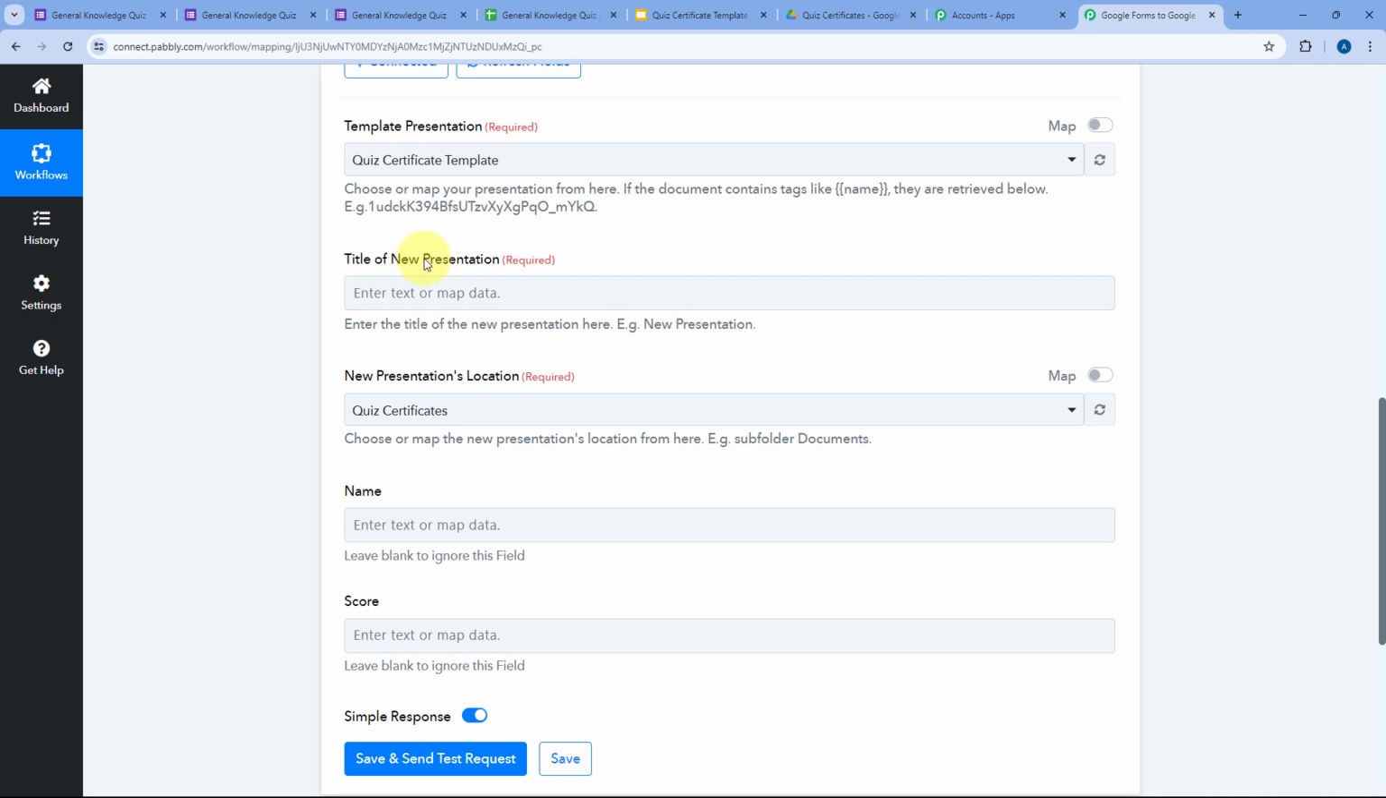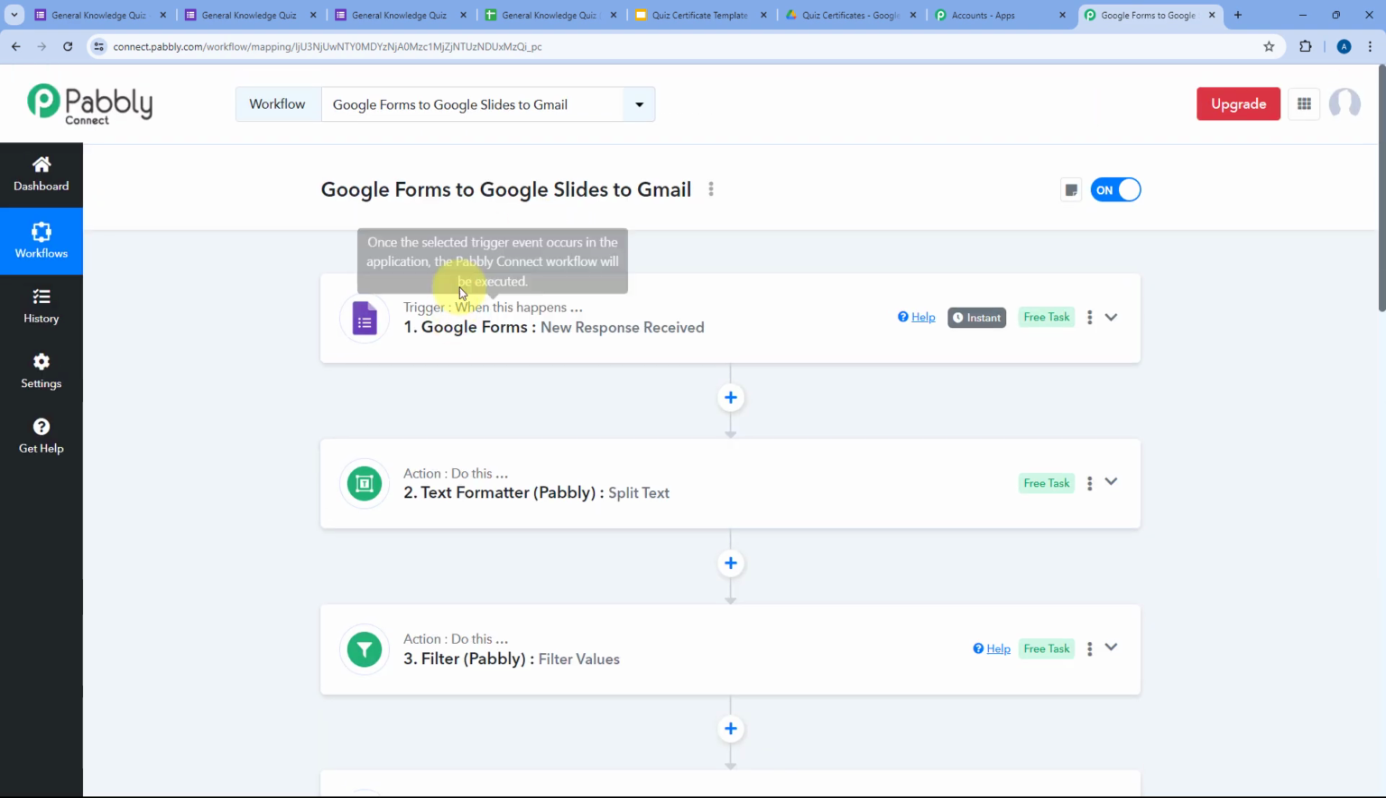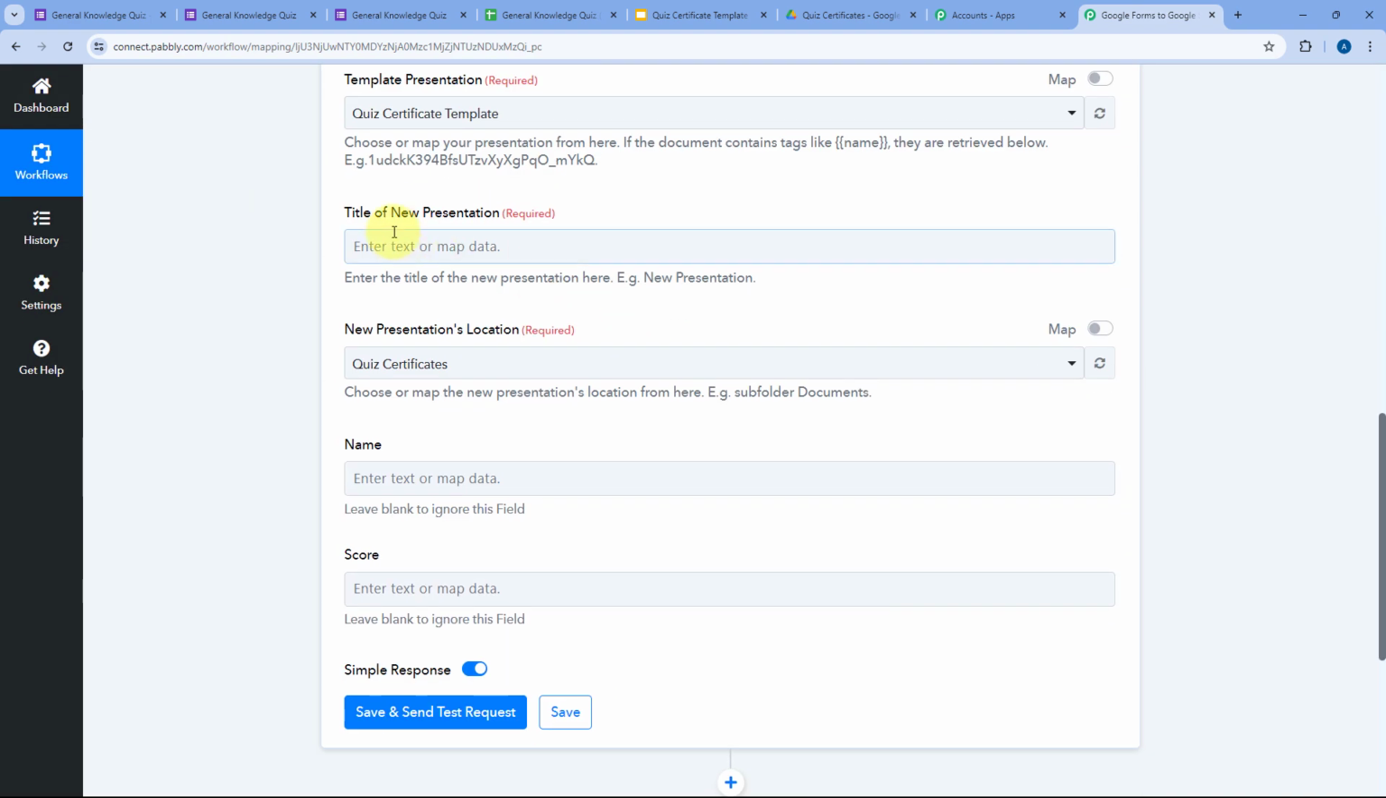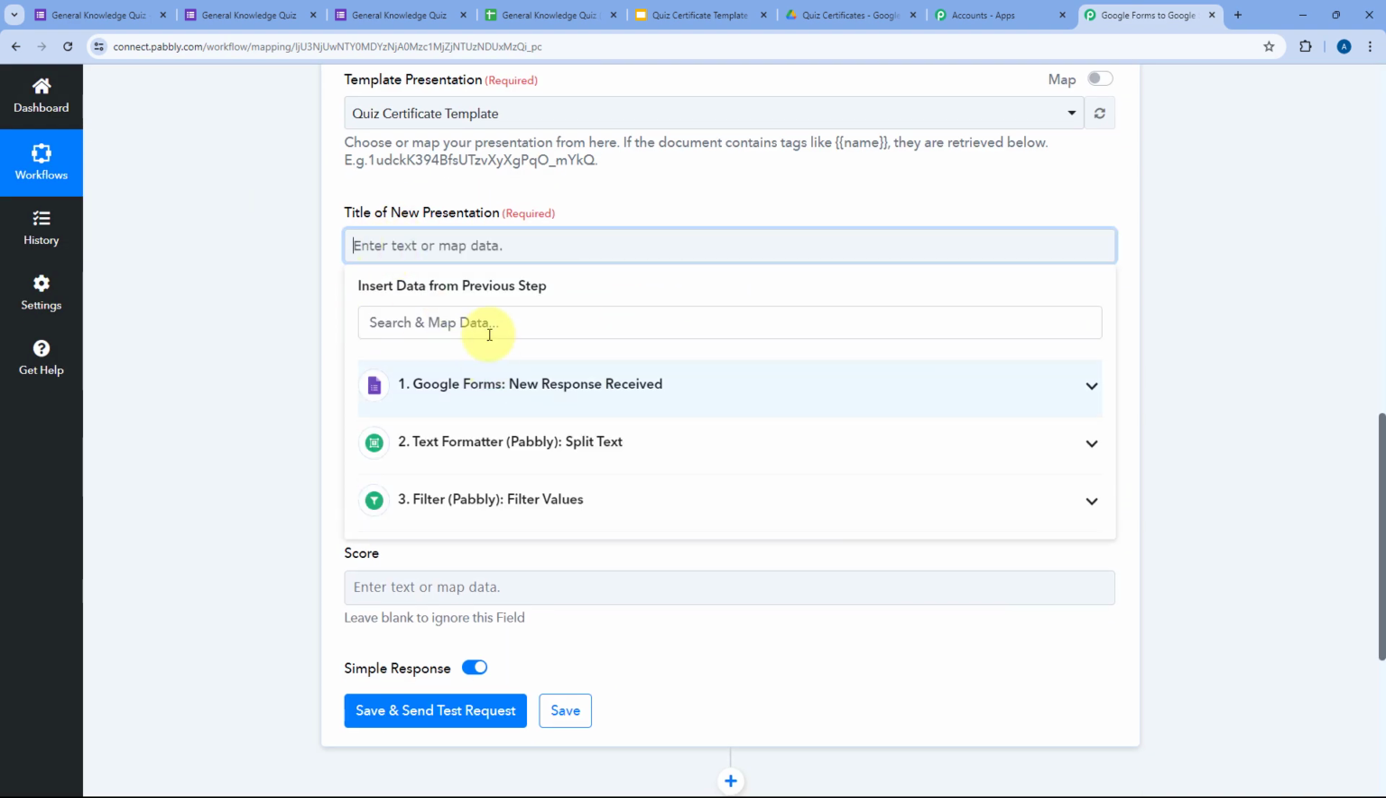Then it is asking us the title of the new presentation, that is, the new certificate we are going to create. What will be the file name of those new presentations? I want the name of the person who made the form submission, who has answered this quiz, to be the file name. So we will click on this field and use the process of mapping to add the name of the person from Google Form responses.